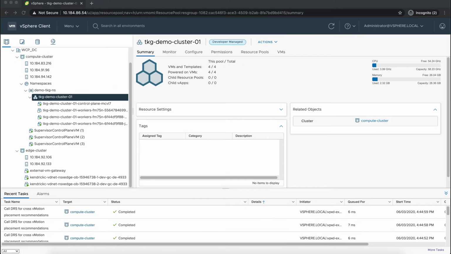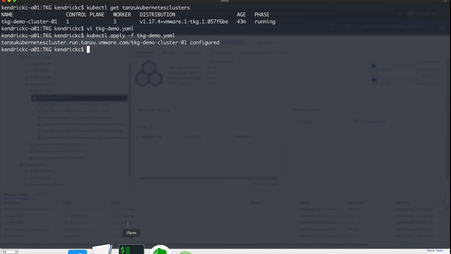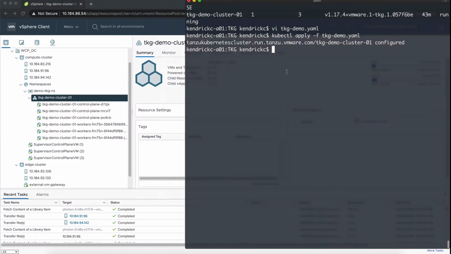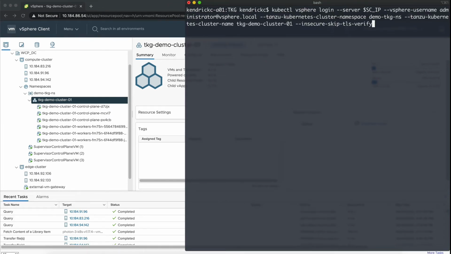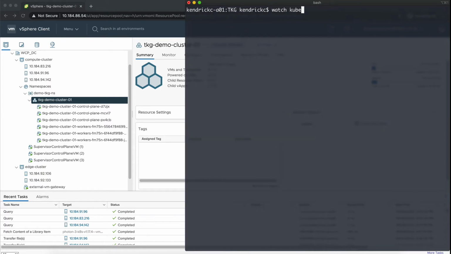You'll notice first that the control plane virtual machines are created. These will be the first components to be added to the cluster. To show how the cluster is reacting, I'm going to log in, specifying the Tanzu Kubernetes cluster namespace and the cluster itself. This gives me the context to switch to the cluster and interact with it directly. This is where I can use any standard Kubernetes command against it.